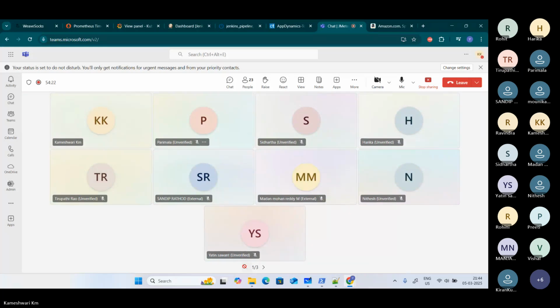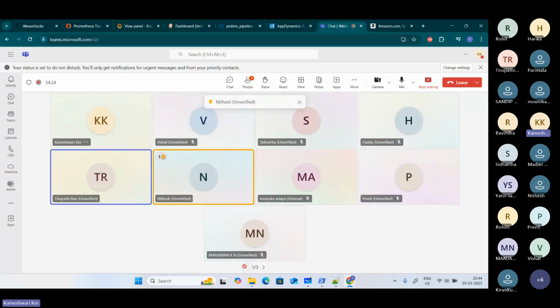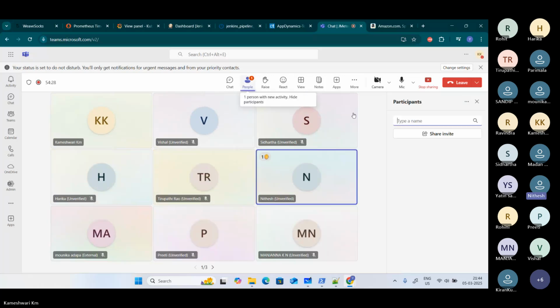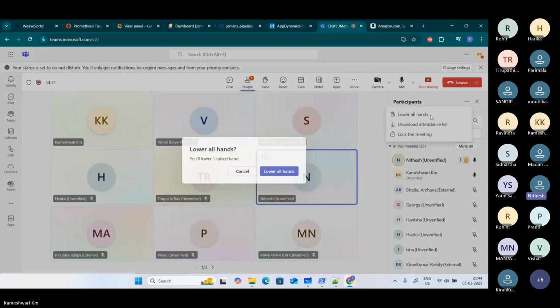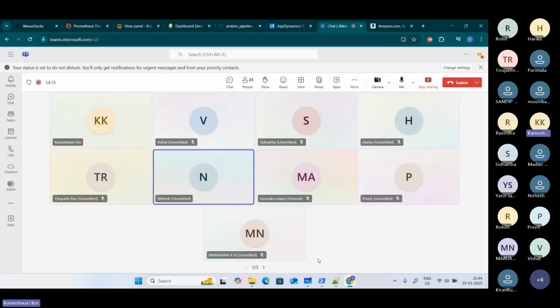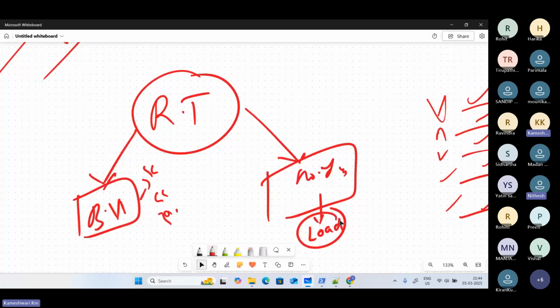Yeah, Nitesh, go ahead. I have one doubt. Does the server's capacity not affect the response time? Yes, exactly. That is where the load comes in, I said, right? All this is included in the load, because all those come under that load category.